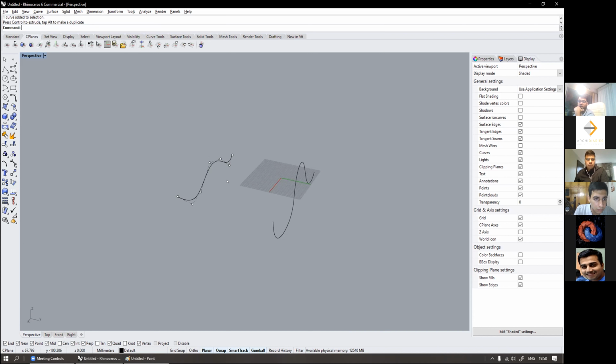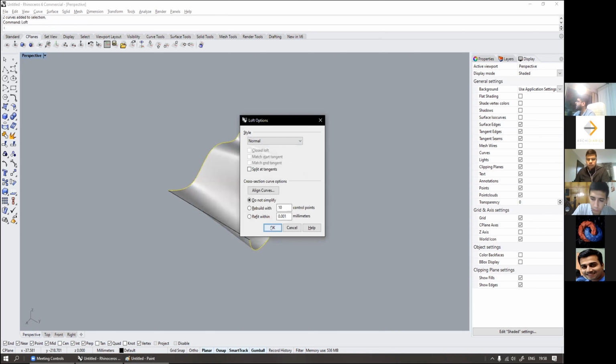Shall I proceed? Now, in order to create a surface between both of these curves, there is an option in Rhino known as loft. Once you type loft in your command line and press enter, it will give you various options. Do you want to create a normal loft, a tight loft, or a loose surface between both of these curves?